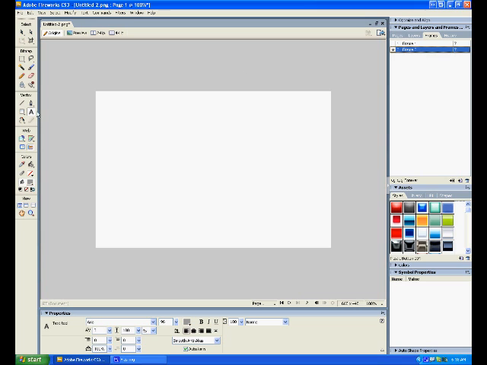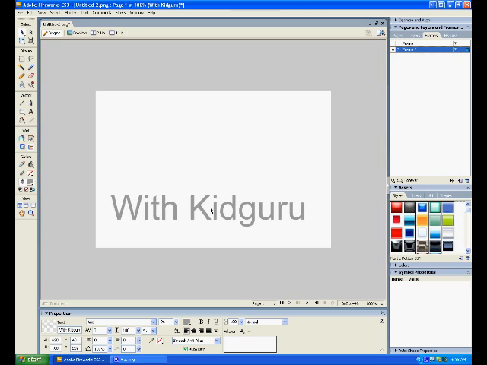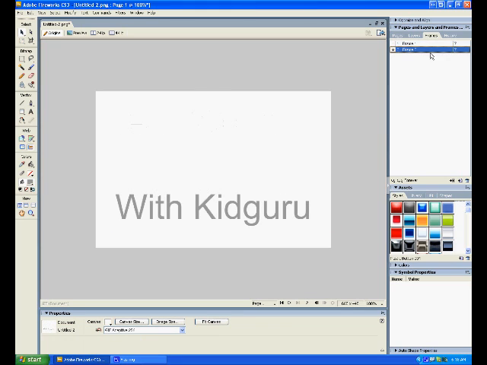So on the new frame, I'll just type in with Kiguru. So it'll switch between like that.